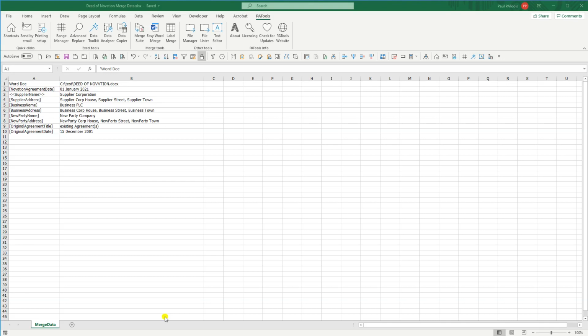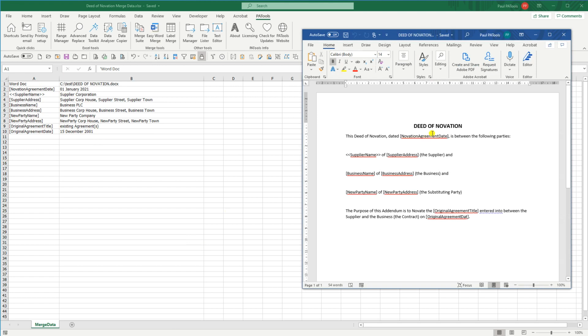In our video today we're going to be looking at the Easy Word Merge, which is part of the PATools Excel Toolbox. What we are aiming to do here is to make it really easy to do a mail merge between data that's in Excel and a Word template. I've got an example here. This is a legal document, or the beginning of one, a deed of novation. It could just as easily be a contract of employment for a new employee, or any other form that you've got to fill in that's in Microsoft Word.